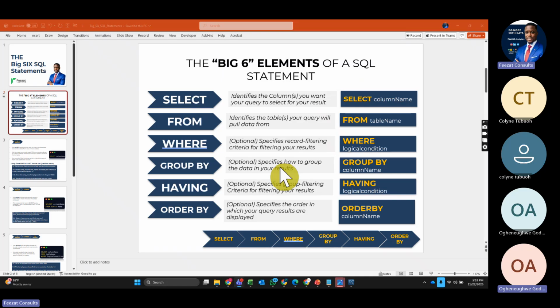Also, you've not missed a lot. I was just explaining what is known as the Big Six sequence statement. I was explaining select, from, where, group by, having, order by, and the like. Do you get? Yes. So that's what I was explaining.